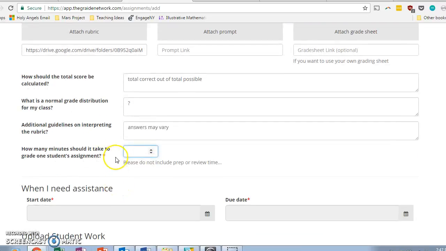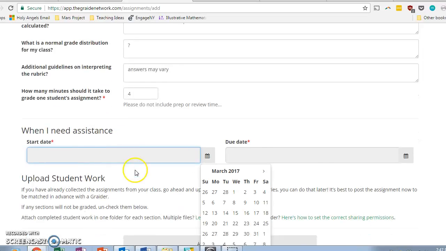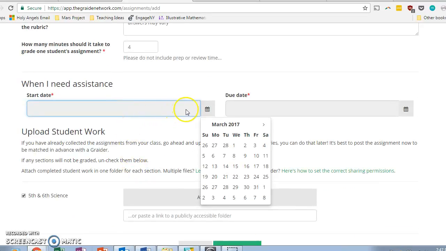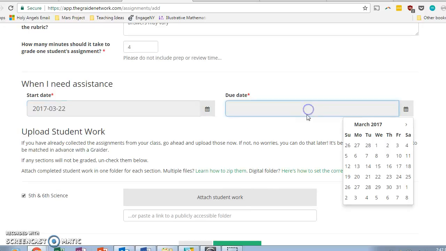How many minutes should it take to grade one student's assignment? I would say very few, maybe four, let's say. Okay, when I need assistance, start date of, okay, when the assignment is posted, so we'll put that as today, and say I need this assignment graded, which is always going to be the due date here.